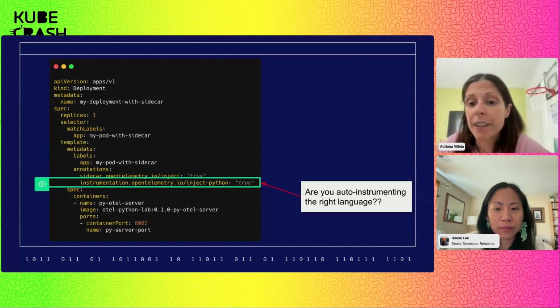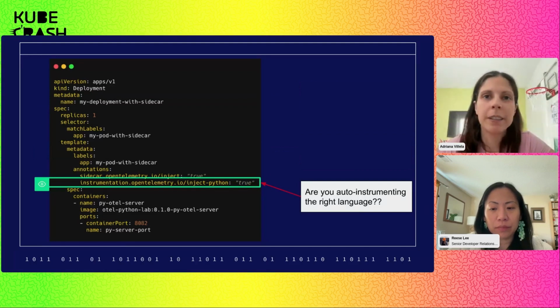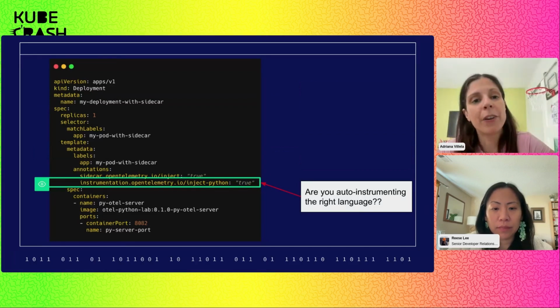The other thing is you'll want to make sure that you are auto-instrumenting for the right language, because if your container is running Python code and you're auto-instrumenting for Java, it's probably not going to work.